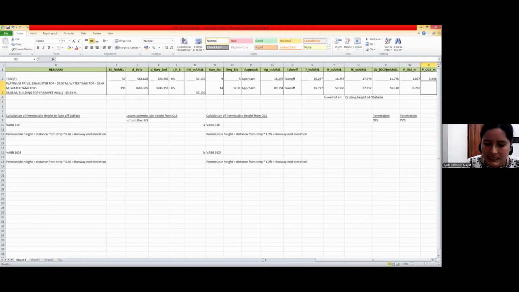and penetration in OCS as the difference of existing height minus the permissible height. So we are having 1.602 meters. So the obstacle is penetrating this surface by 1.602 meters. And obviously, if this has been considered as an obstacle by the airport authority, then it is going to have a positive value in terms of distance. If it is negative, then it is not going to be considered as an obstacle here by the Airport Authority of India.